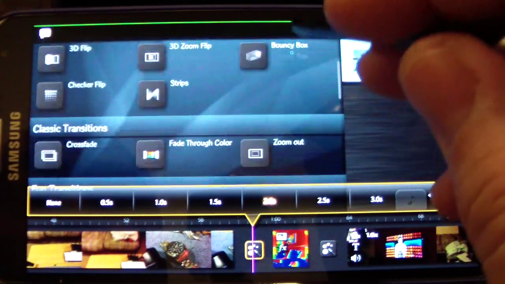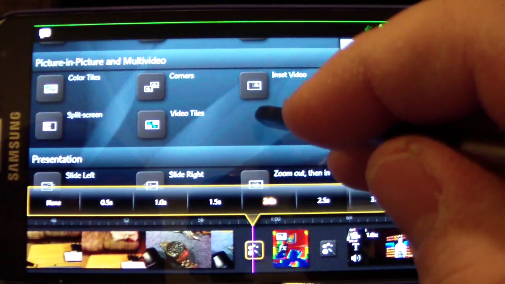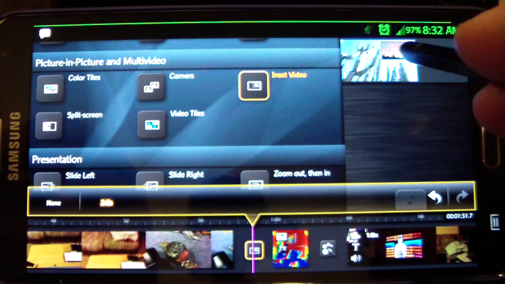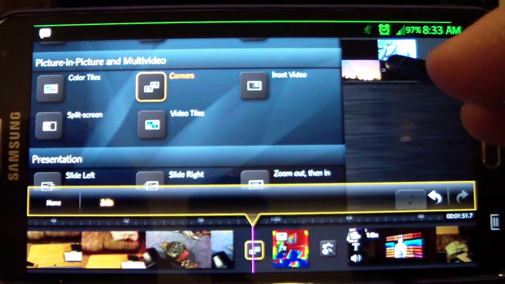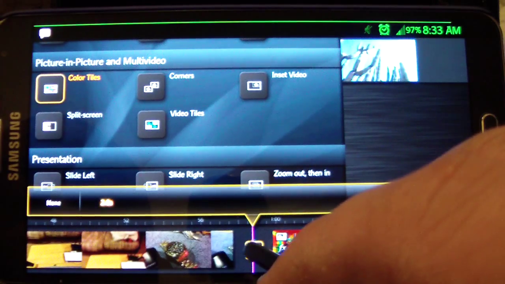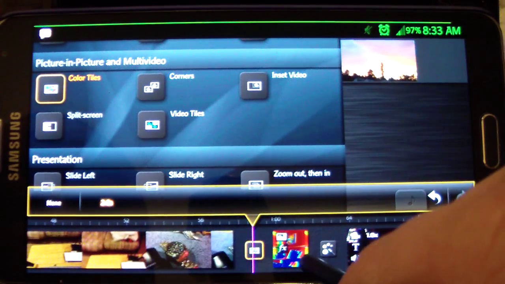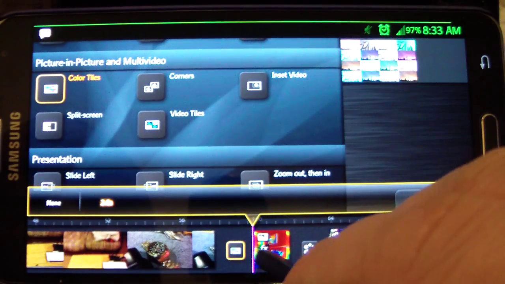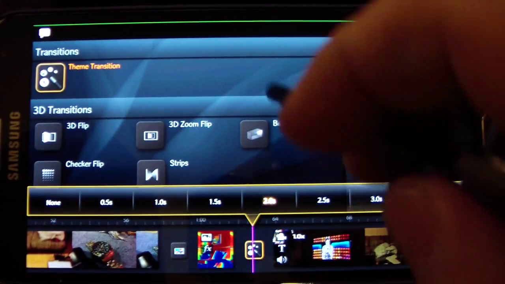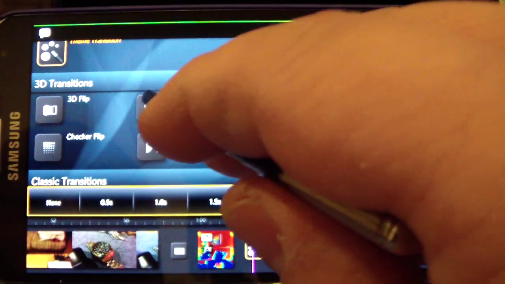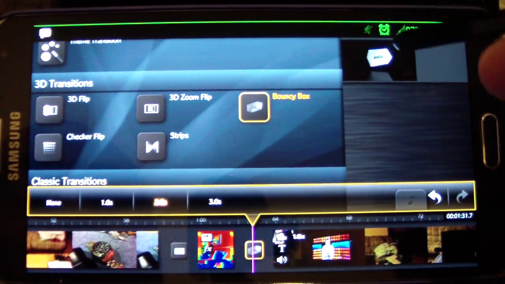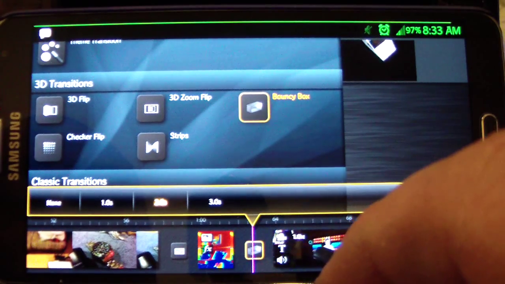Let's change that to video tiles, and that's what it looks like right there. It'll show you, right, corners. It'll go like that, color tiles. Let's try that, color tiles, and that's going to go for 2 seconds here, and then it's going to go into the picture. And next transition, I'll click this one right here, and let's go 3D zoom flip. So it's going to go like that, or there's a bouncy box. Let's try that. That looks pretty cool.